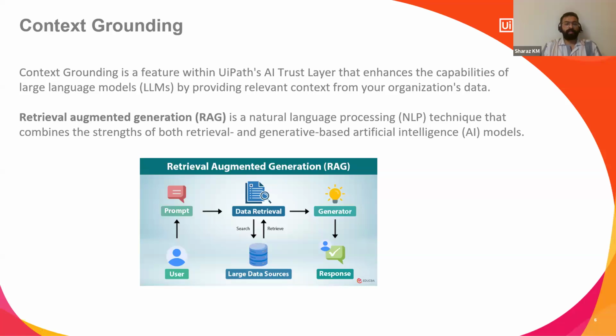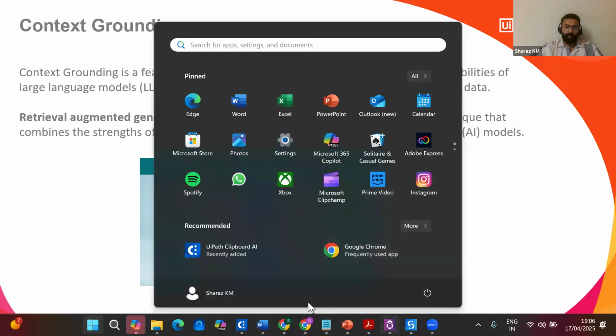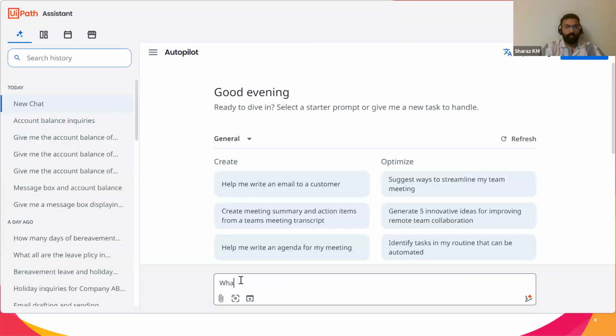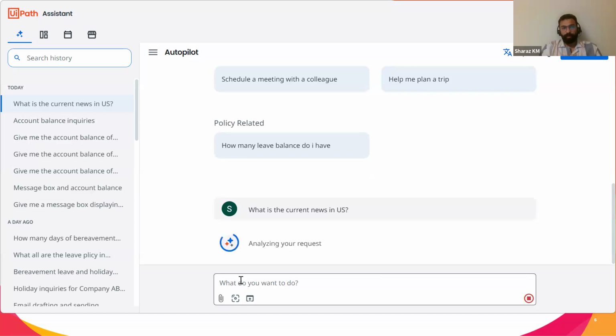Before I start with context grounding, I'll give you an idea of what context grounding is. If I ask Autopilot for everyone a question, for example, what is the current news in US, let's see what reply we get. If you see here, an automation or tool set called Google is identifying the values, because I have asked for the current news, which is very latest news from the US, and it is trying to pull the information for me. Let's see the results first.